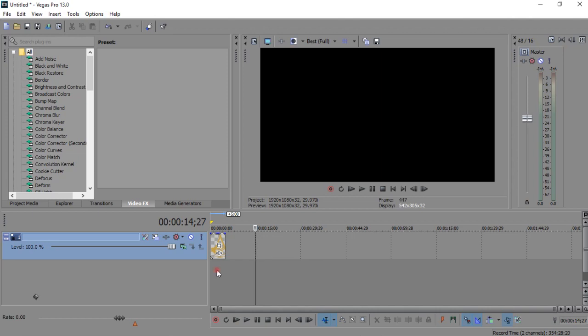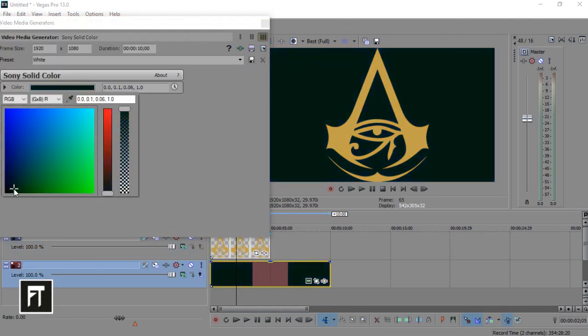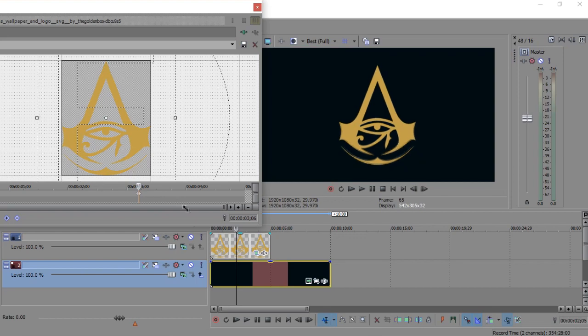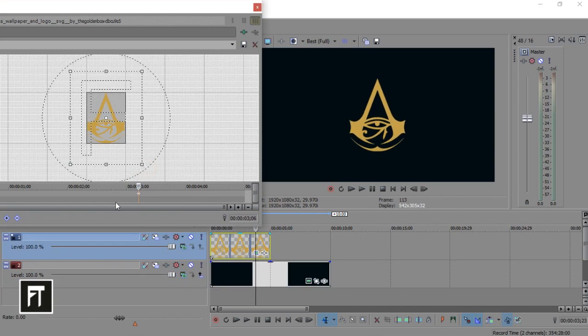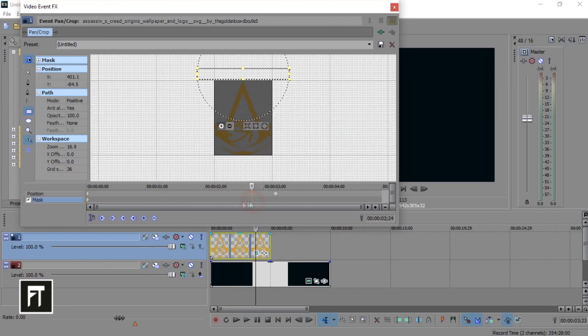Open Sony Vegas and import your logo or text. Now place a solid color. Now go to Event Pan and make a simple animation using keyframes. Now enable mask and draw a rectangle shape.